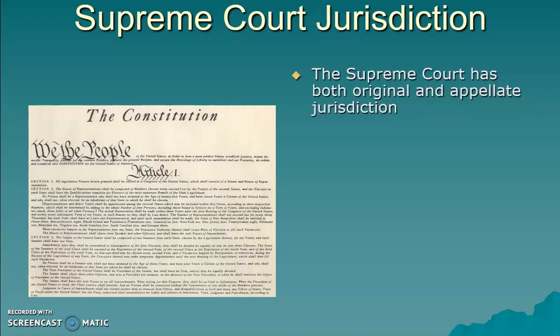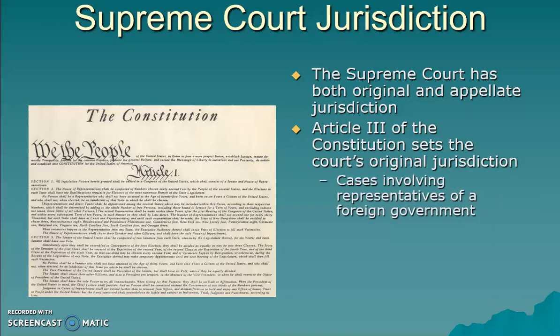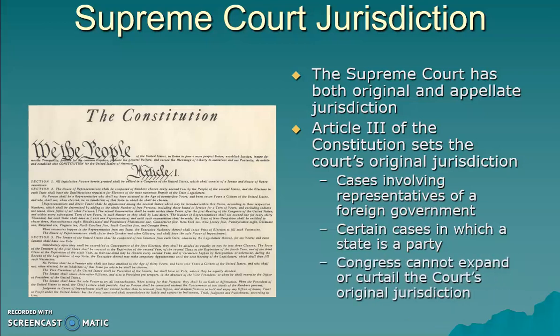Jurisdiction. The Supreme Court has both original jurisdiction and appellate jurisdiction. Article 3 of the U.S. Constitution sets out the court's original jurisdiction, which includes cases involving representatives of a foreign government, certain cases in which a state is a party. Congress cannot curtail or expand the court's original jurisdiction. They are set within the Constitution.